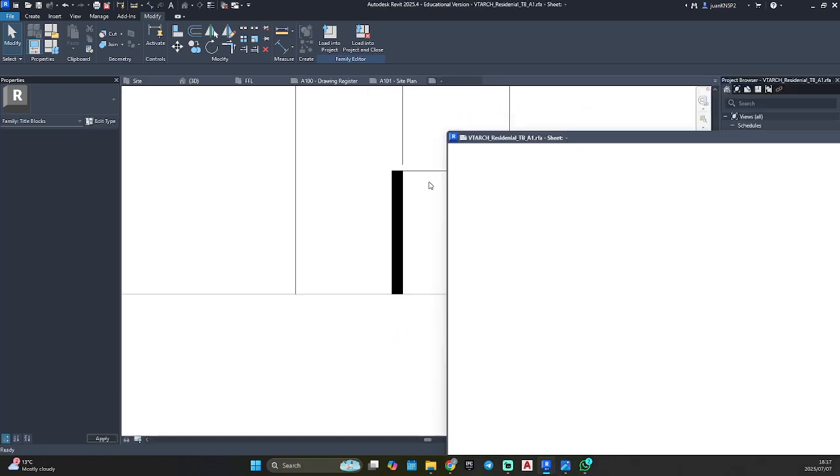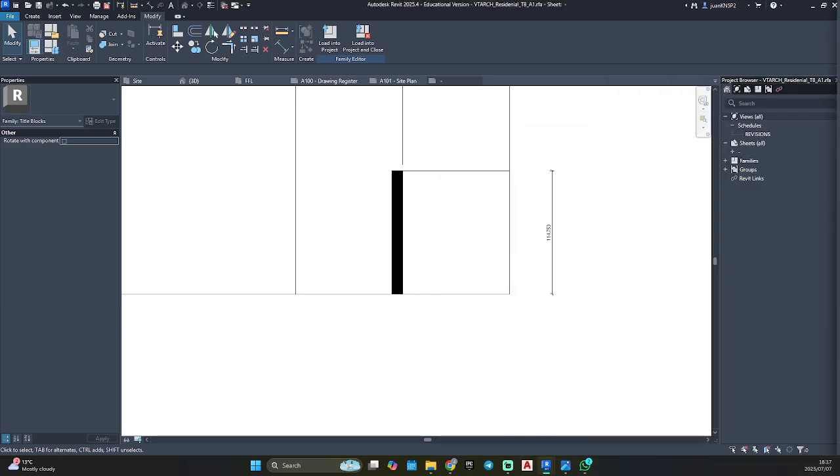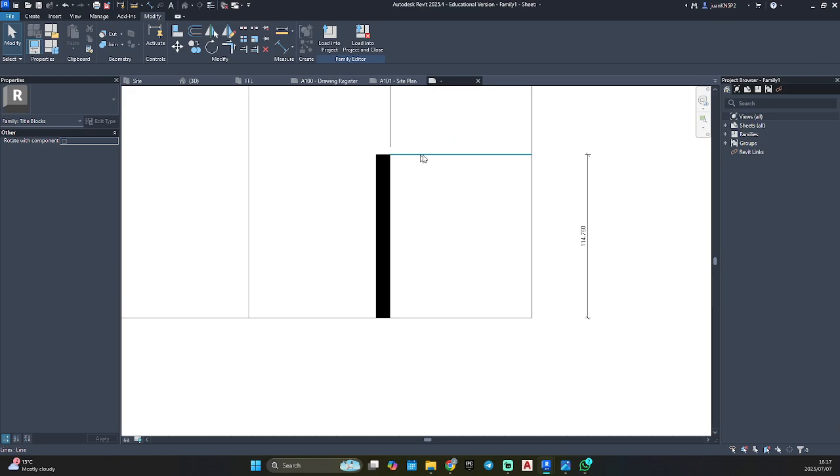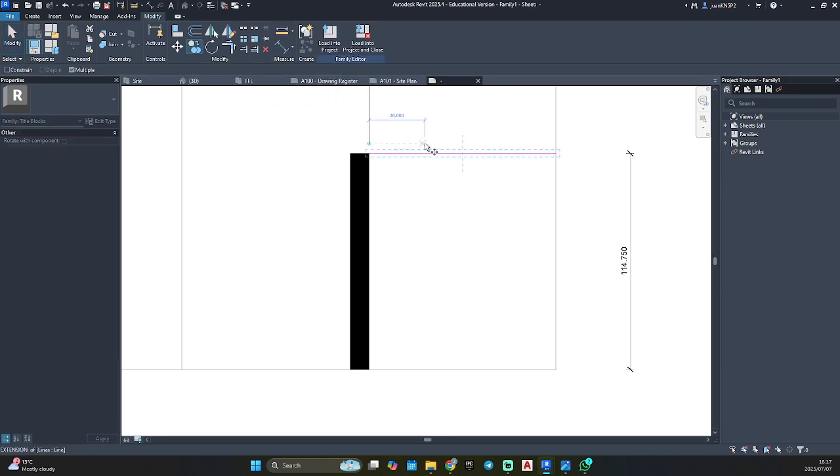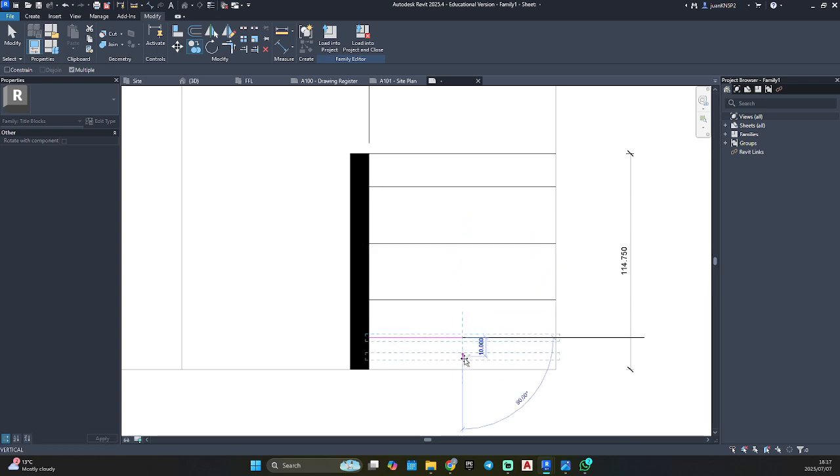So to quickly take this to the side. So now we're going to select the top line, and we are going to go to Copy, and we are going to make 1, 2, 3, 4, 5 copies.